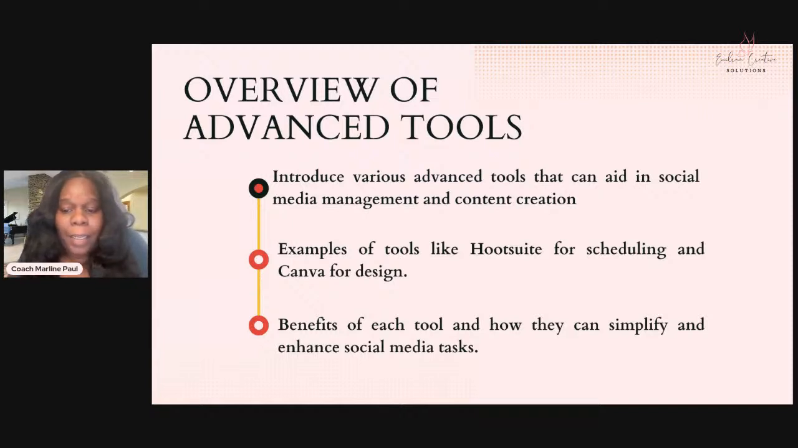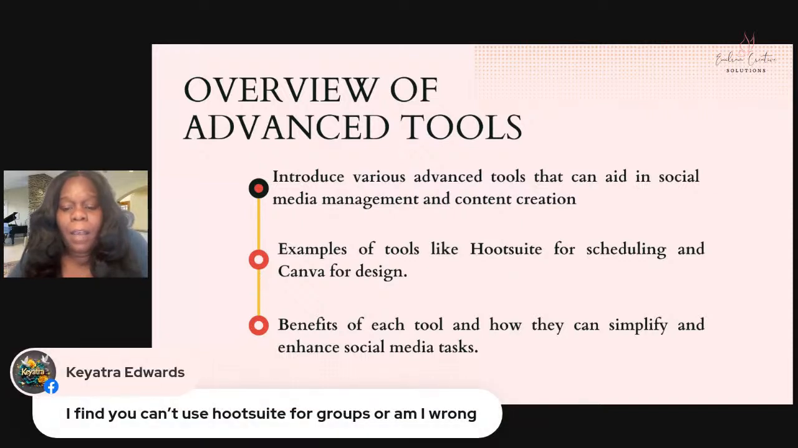Someone asked a question about using Hootsuite for groups, and I am not too familiar with Hootsuite. I know it's one of the platforms that people are talking about using. There's also Metricool. There are different ones, and that's the top one that came up when I was doing some research about it.